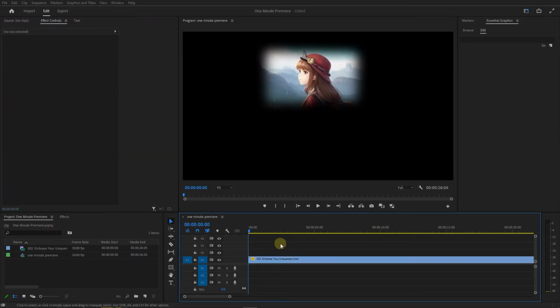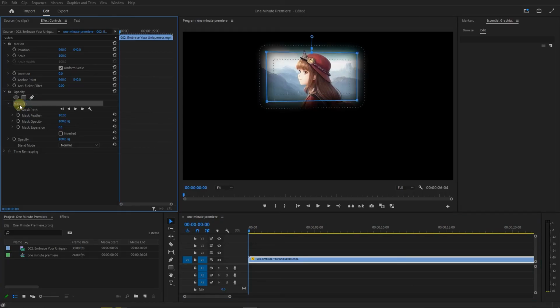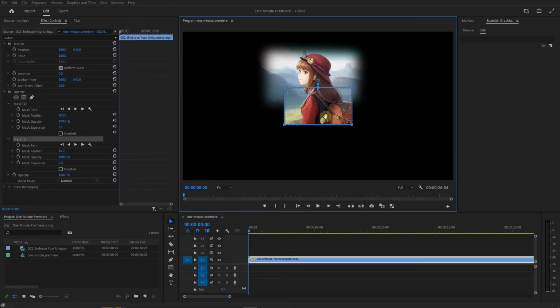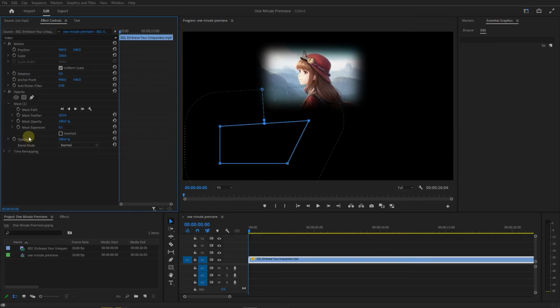If the mask handles in the preview are not visible, click on the mask in the Effect Controls to see them again. You can create multiple masks on the same clip. You also can select a mask and press the delete key to delete it.